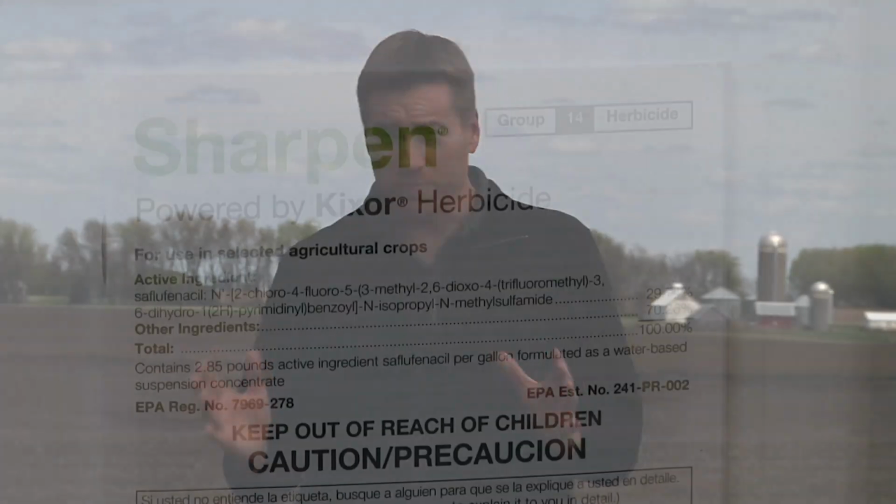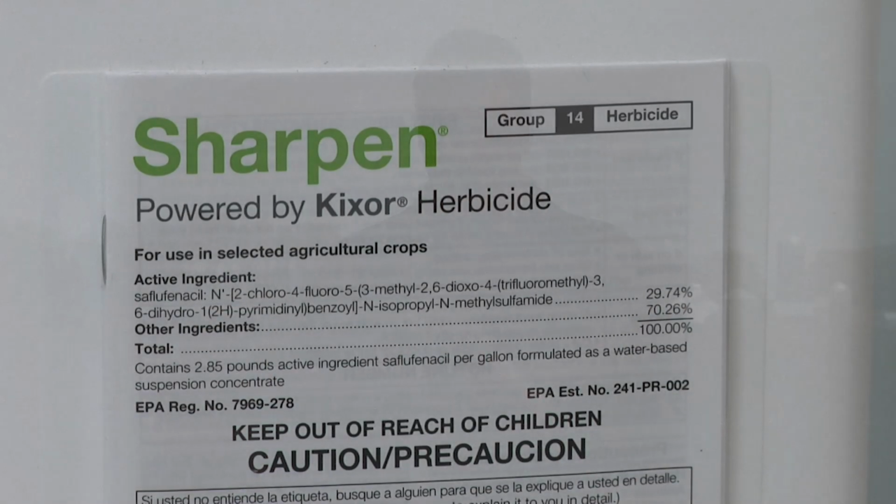Nope, you can't do that. Sharpen would be another one. You cannot use that post. You'll burn or kill the beans. You don't want that to happen. So leave those pre ones for pre.